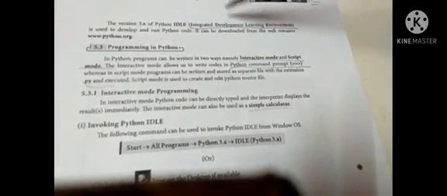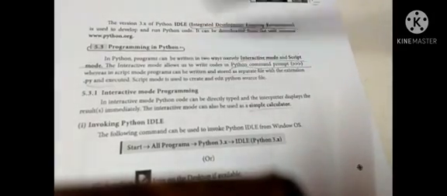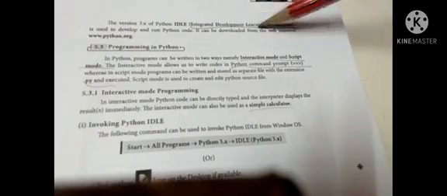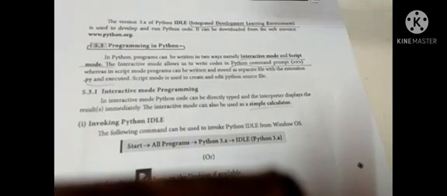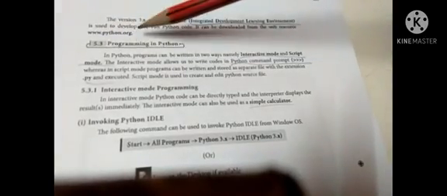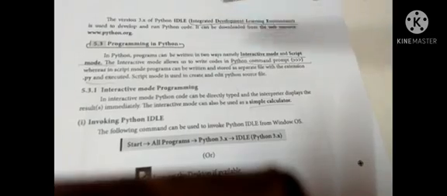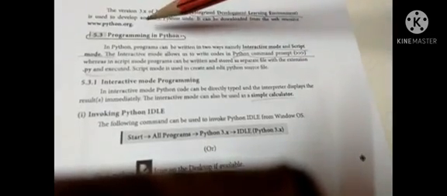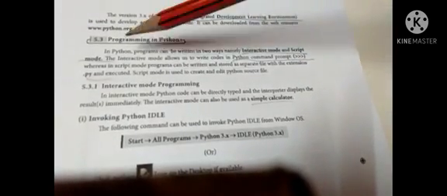You have to use this path and run the Python code. It can be downloaded from the web resource www.python.org. We have to use this website to download the Python software. Next, programming in Python.